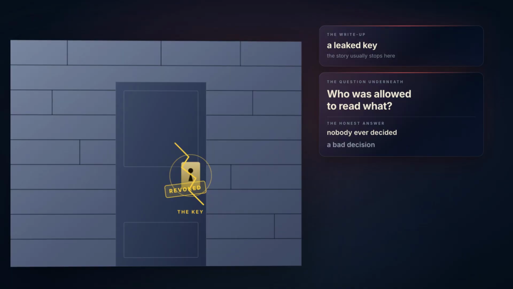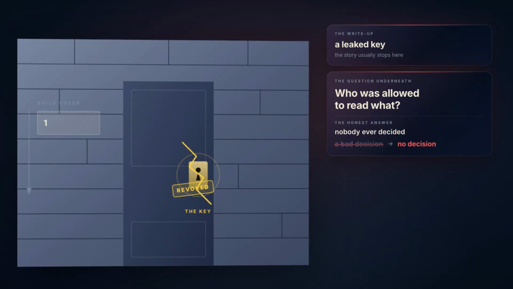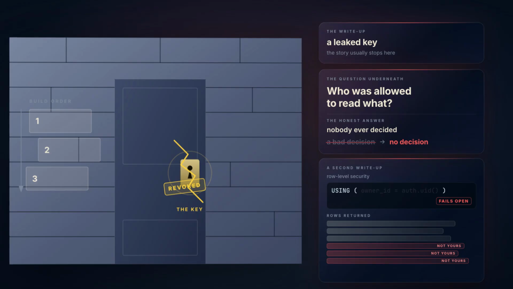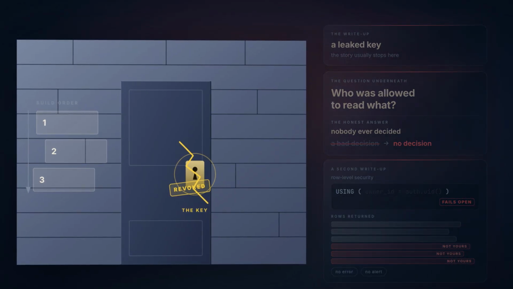It wasn't a bad decision. There was no decision. The permissions fell out of the order the features got built in. One developer described exactly that shape of problem. Generated code using row-level security that fails open, so it quietly stops filtering other people's data. Nothing errors, nothing alerts. The feature works for everyone, including the people it shouldn't work for. The lock was fine. The door was never hung.